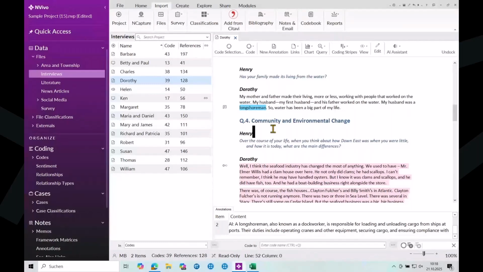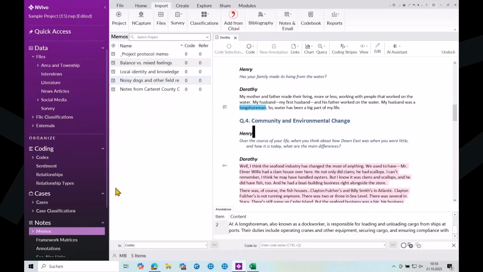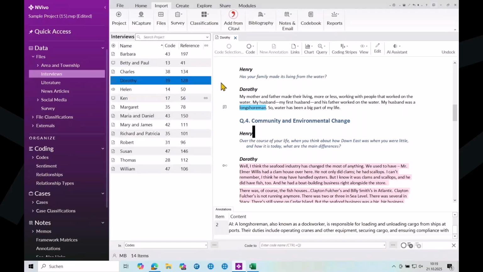Of course, annotations are just one way of writing or taking notes while you read. But it's not enough. When we work with qualitative data, we usually need a lot of space to write about our data. And that's usually what we do in our memos, which we can find here. Let me just go back to my interview list. So for Dorothy, maybe you would want to add a memo.